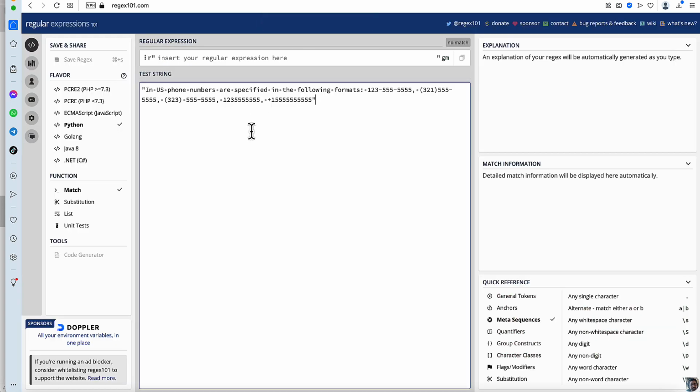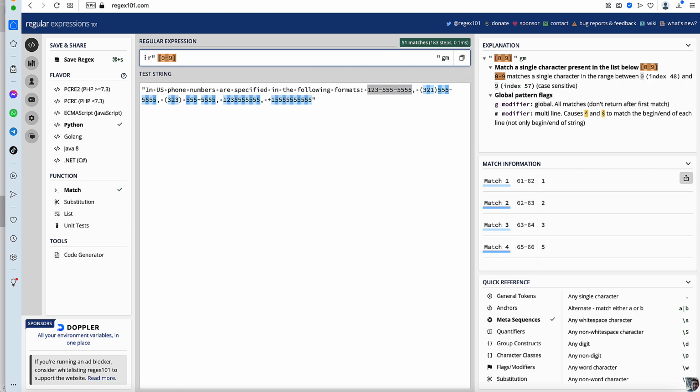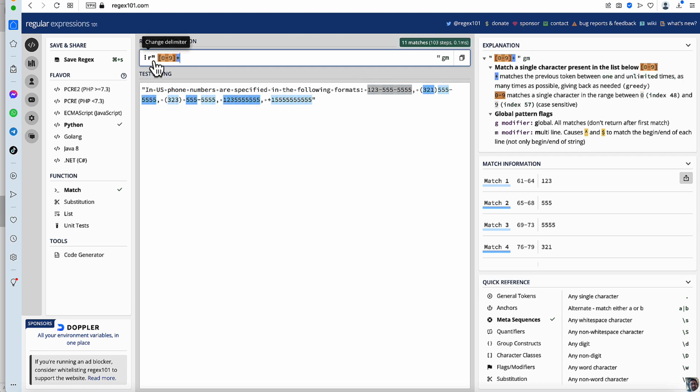So I'm pasting it, and at first let me focus on this particular object. So what is the pattern that we can use? If you have something like 1 2 3, you can say something like this. These are digits, right? So you can say 0 to 9. This is a digit, and as soon as you put it here, it's highlighting all the places where it has a digit. Then you say plus, which means it can occur at least once or more, right? So you can see it is identifying all of these numbers.